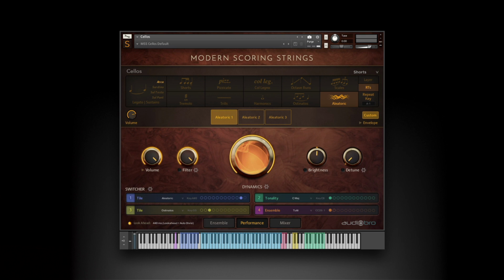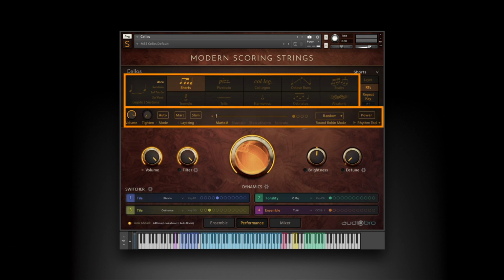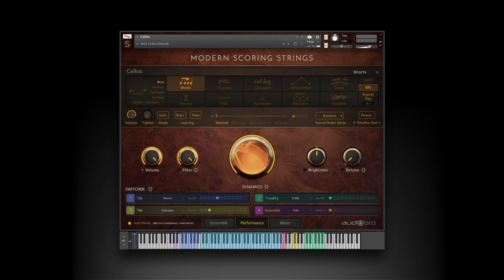This new feature took a tremendous amount of work to implement, simply because of the sheer number of articulations included in modern scoring strings. But now you can benefit from all our hard work. Let's see how. In this video, I'll walk you through the benefits of look ahead, play some before and after examples, and show you how to set up your MIDI tracks to best use look ahead.